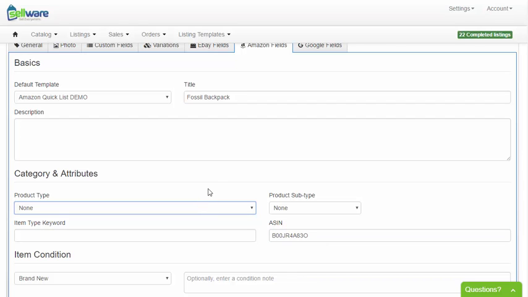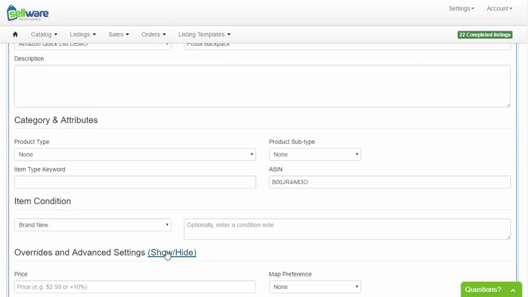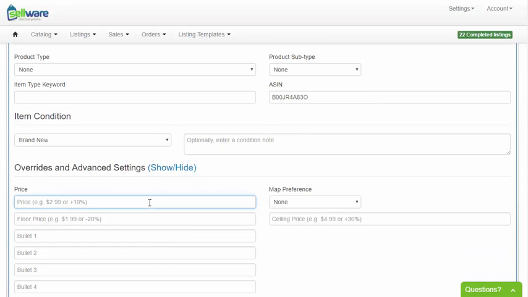Keep in mind, depending how you're going to list, you may need different pieces of information. For example, if you were listing by a brand exemption or by a UPC, you may need to specify item type keywords or other areas to direct that to your Amazon listing. Again, if you wanted to override anything in here, for example, the price, we could specify that. And for the Amazon channel, I'm going to go with $299. So I have a different price for Shopify, a different price for eBay, a different price for Amazon.